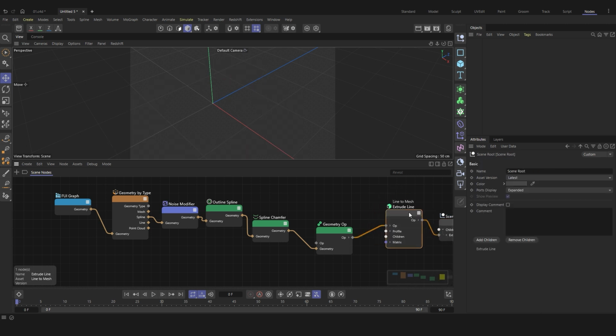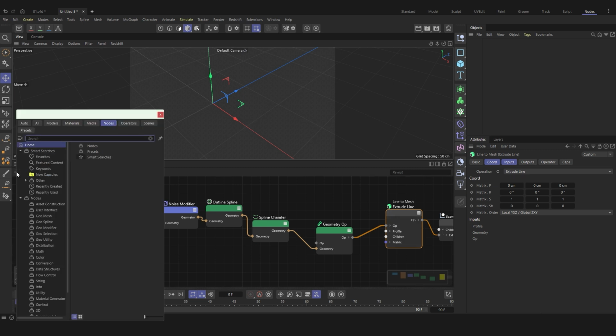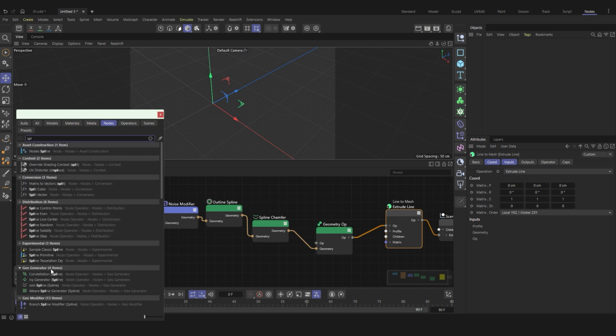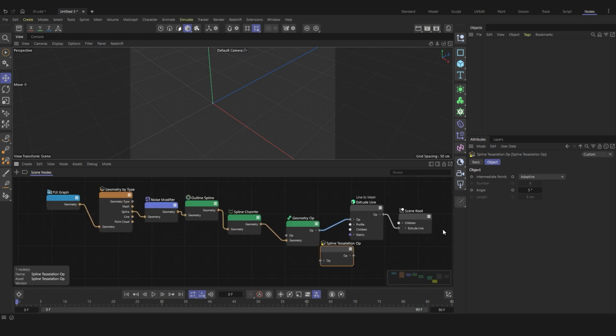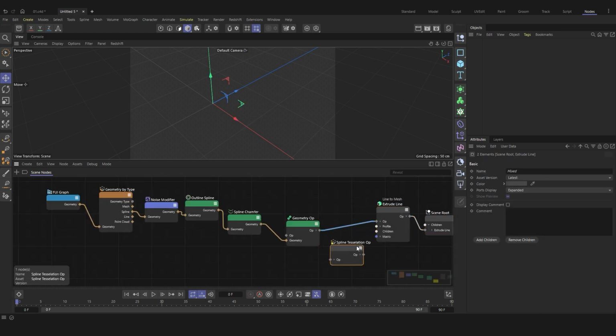But, as we see, our FUI graph has disappeared. For this, we need node spline tessellation op. Why we used it? Because this node converts splines into a polygonal shape with the desired density of segments.